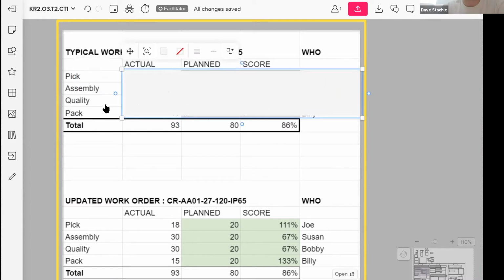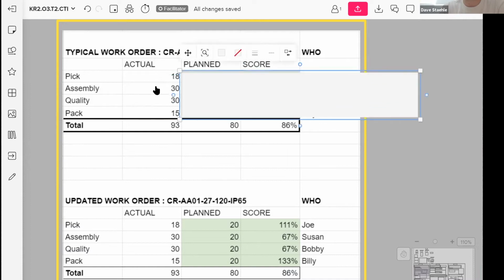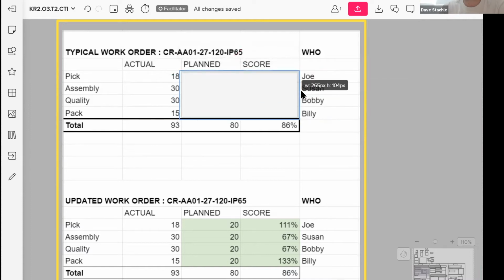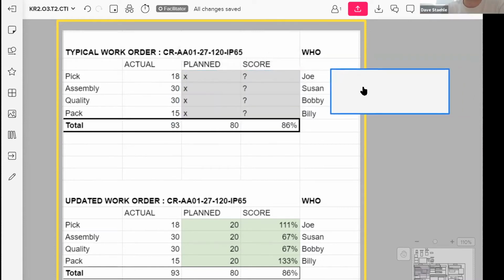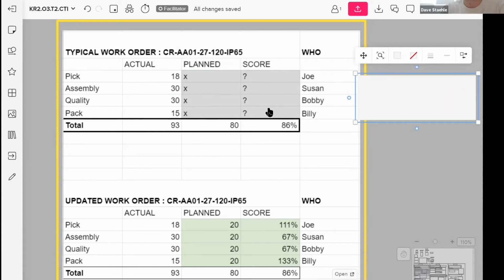So there's all these different operations, and right now Tulip is actually inputting that Joe took 18 minutes, Susan took 30 minutes, Bobby took 30, whatever. But you actually don't know how they did before. It's because there's no planned amount of time for those distinct operations in NetSuite, and no one's timing that. We're not inputting that, but that data exists. So right now, this is what it looks like. There's no planned time, there's no score.